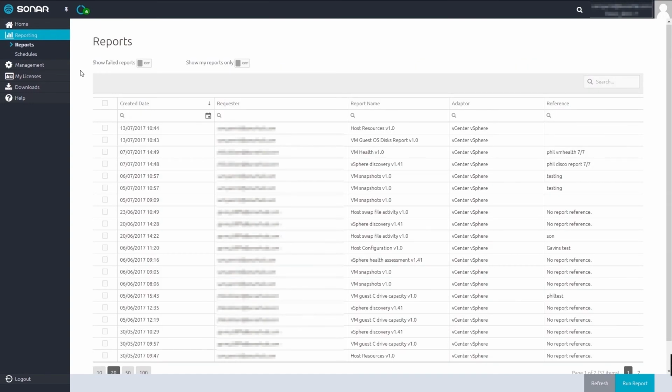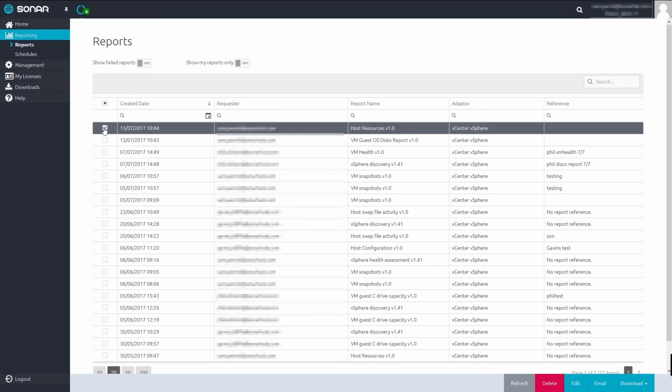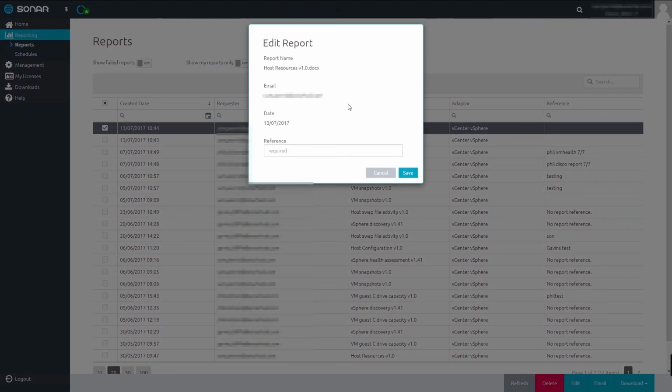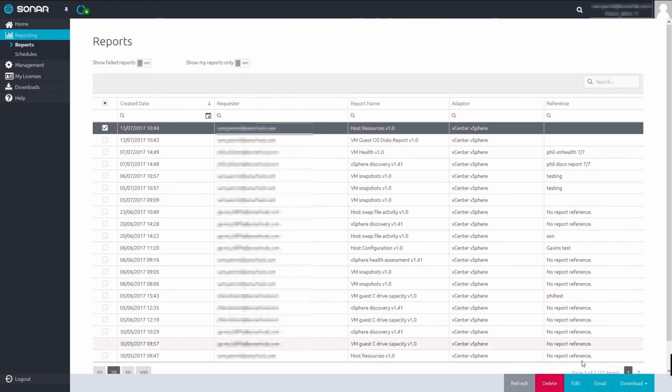Once any report is complete, whether that is a manual report or scheduled, you can view it from within the report screen. If you select any report, you can see a few options down the right-hand side of the screen. Download will allow you to download the report in PDF or docx format. Refresh refreshes the report page. Delete will delete the selected report. Within Sonar, you can store as many reports as you need with no limit. Edit allows you to change the reference notes. Email will allow you to email the report directly to one or more users.